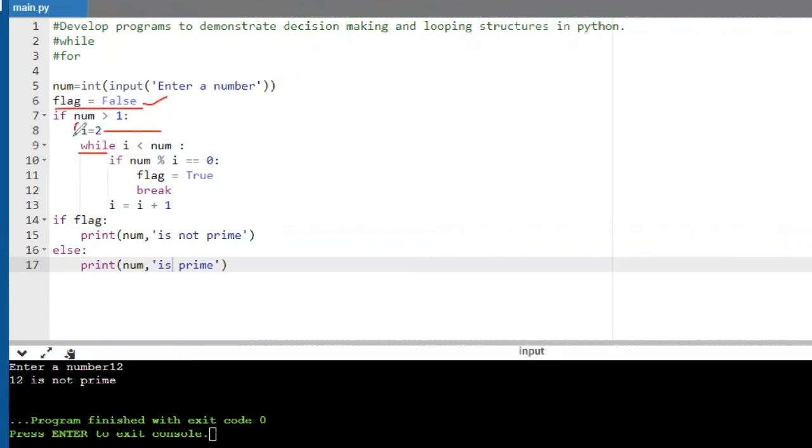So here I is the looping variable. I have initialized I to be 2. Then this is the condition, and the condition will include this looping variable. So I is less than num. This is the condition, and whenever the condition becomes true, the while block executes. This is the while block, and it executes only if the condition is true.